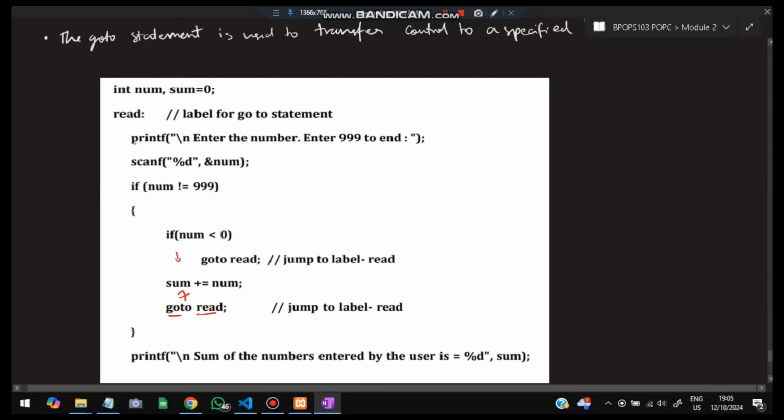Goto read means it will come here again, printf, scanf. Like that it continues until we put 999, so that we come out of this if condition and we print the sum. Okay, so this is how the goto statement works. Whenever we encounter a goto, our label will be there. From that label the execution will be taken from there. Okay, so that is what is called the goto statement.